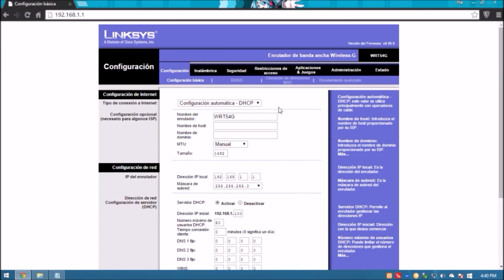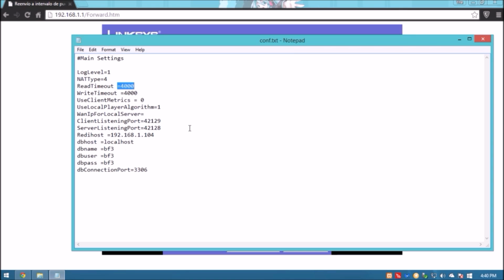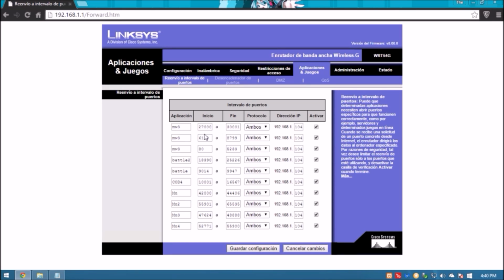In my case, I have this router, Linksys. We go to application and games, and you want to make sure to have all the ports that are listed here, all the ports opened. Make sure this IP is the IP that you are currently using, the local IP, and then you just click save, and all the ports that are gonna be used will be opened.